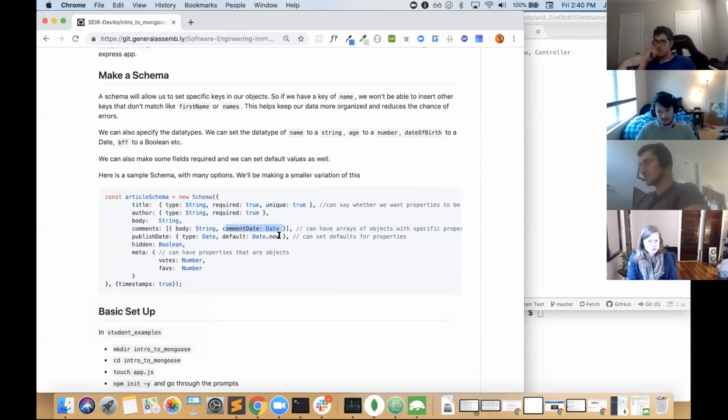Publish date, right? Date.now, we're using just JavaScript there. Date.now would give you the current date as it is as of this moment. Hidden is Boolean, right? So it's going to take a true or a false. And then we can have some metadata, and then it'll add some timestamps.